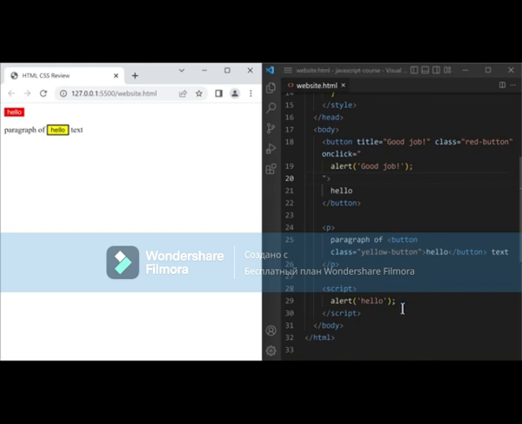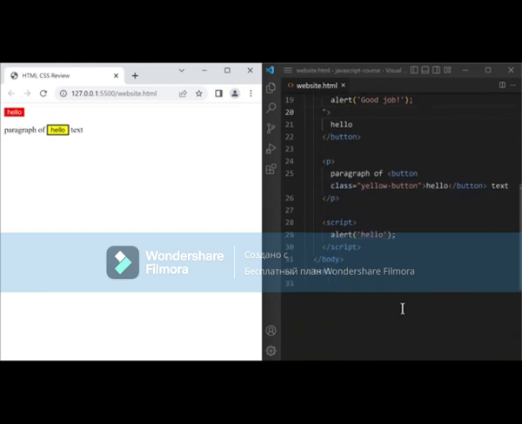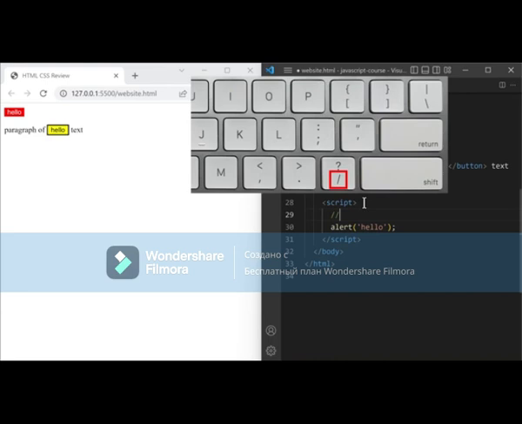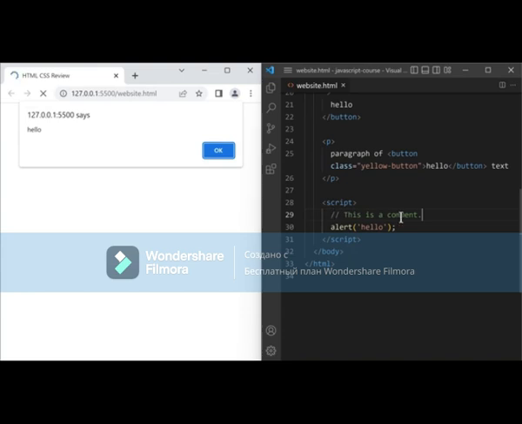Now let's learn some new features of JavaScript that we haven't seen yet in this course. The next feature we're going to learn is called comments. Comments are pieces of code that the computer ignores. So let's create our first comment. We're going to go down to the script element here and type //. So this is a comment. Anything after the double slash will be ignored by the computer. So we can type anything we want, like "this is a comment." If we save, it ignores this line and creates the pop-up in the next line.